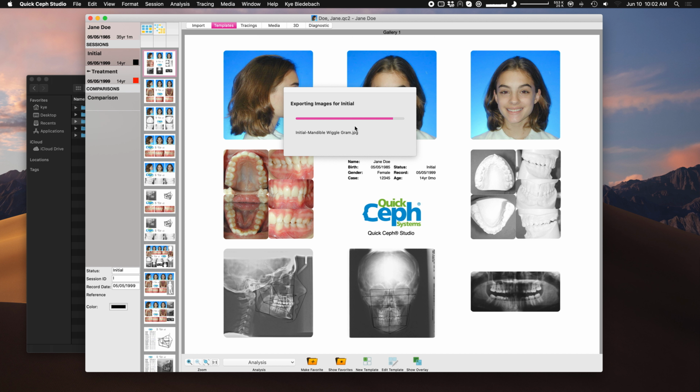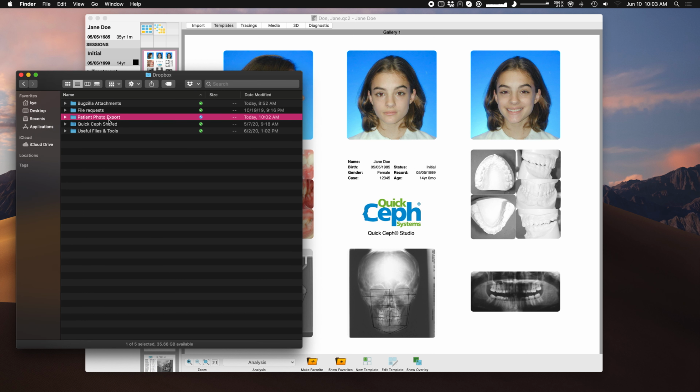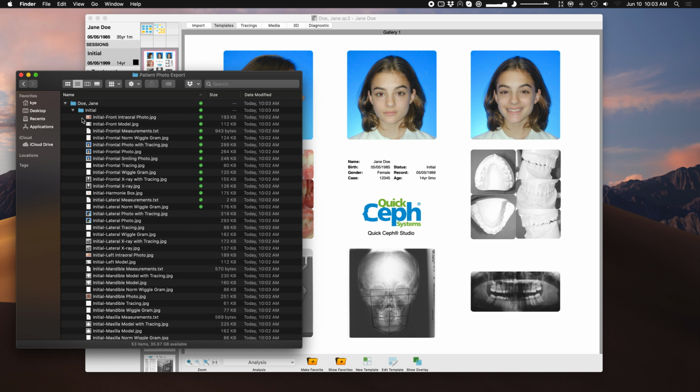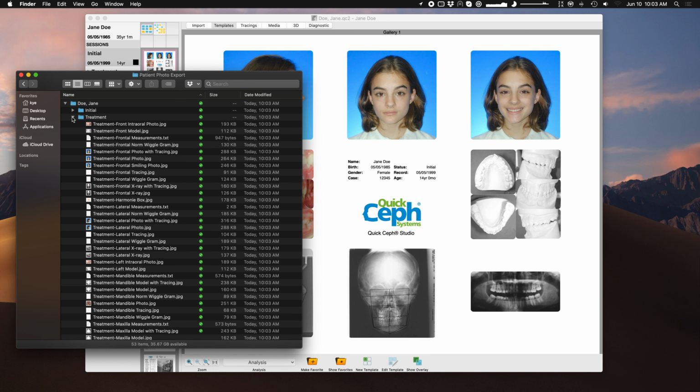And we're going to see. So it exported the initial. Now it's exporting the treatment. And if we go look at our Dropbox folder, here's our Patient Photo Export, and I can see it's doing some work, spinning. And there it is. There's our Jane Doe folder. And if I look in there, there's our initial and treatment folders. And the initial has all these records, and the treatment has all these records.